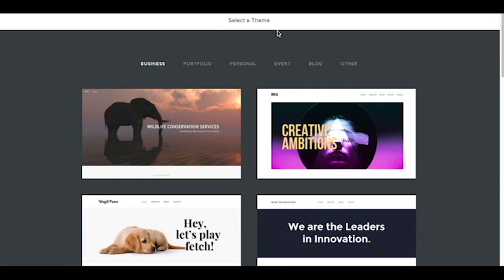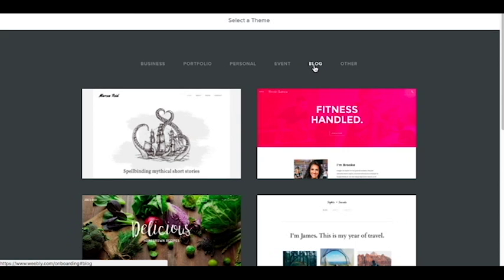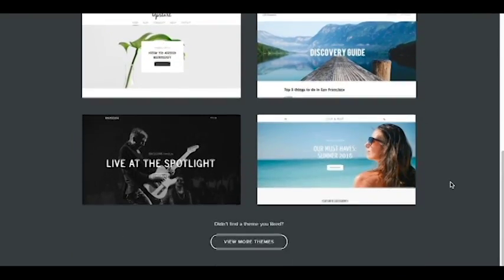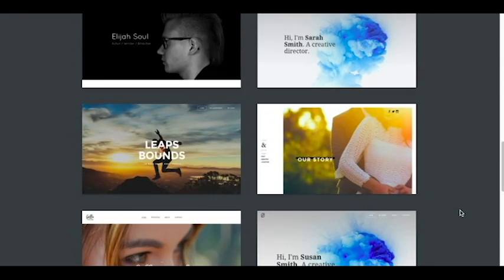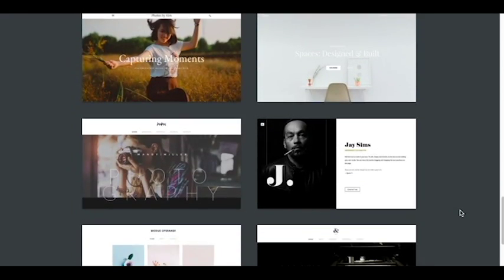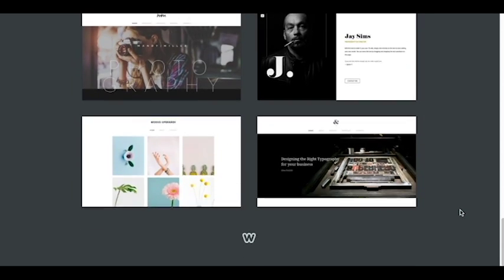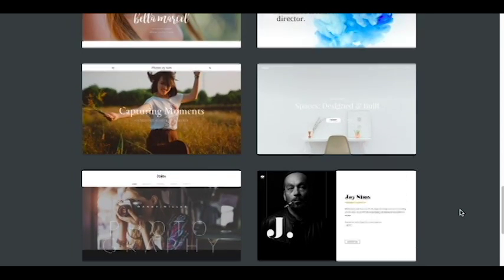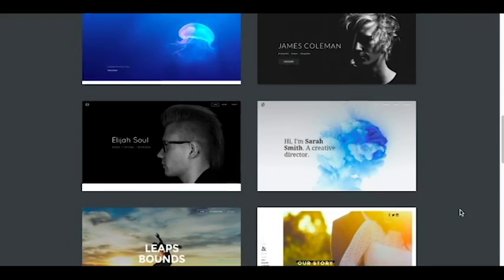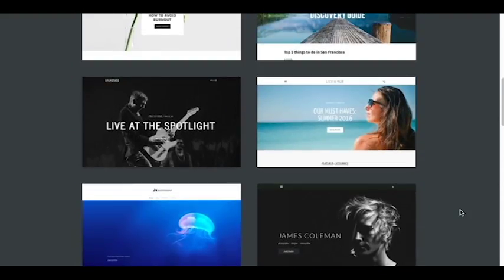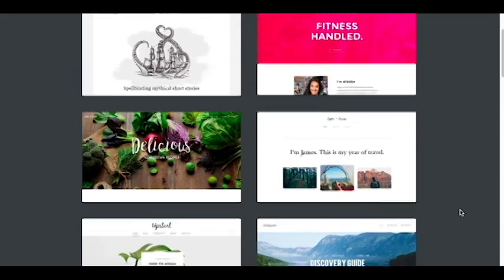And then you're going to choose a theme. You need to go to the blog category, and then you have a ton of different things that you can choose from. If you click the view more themes, it will pull up additional ones that you might be interested in. So you need to find something that jumps out to you. You're not going to be using a lot of the pages that it shows you, so it is going to be a little bit more straightforward than that.